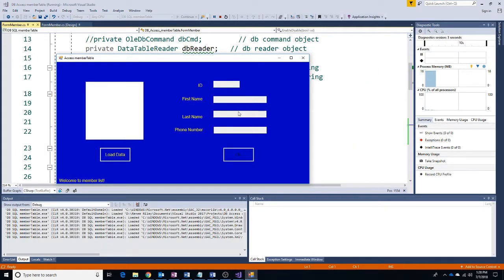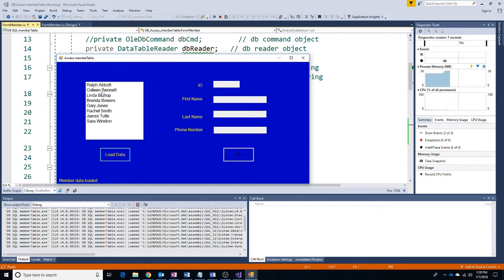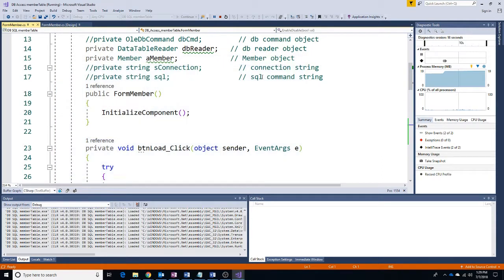Right now, notice it's all disabled. Great. If I load data, we get our data loaded and it looks good. All right. So we need to do something in this form to control our text box area over here on the side.